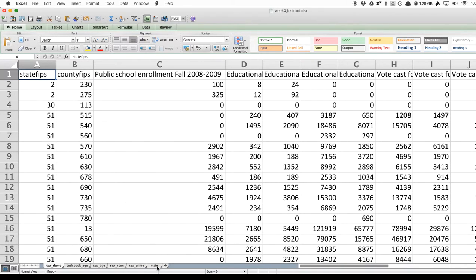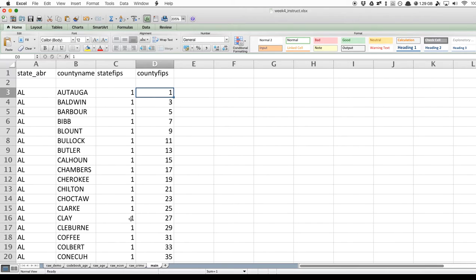Okay, so in this video, we're going to discuss how to use the VLOOKUP function in an actual context to merge the various data sets that we were looking at in class. Notice here I have the Excel document set up in the way we had it in class.